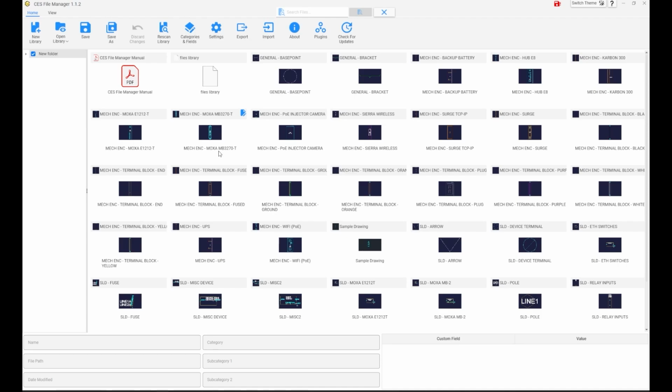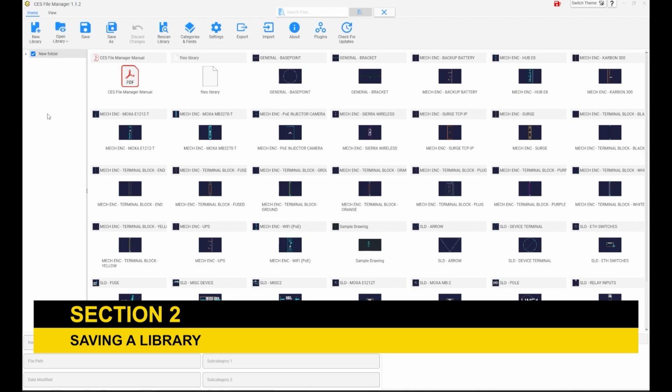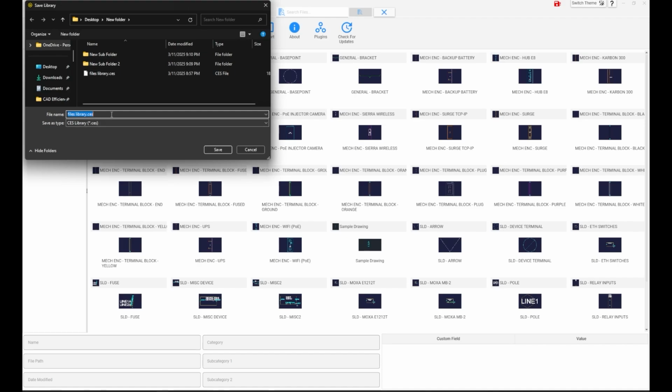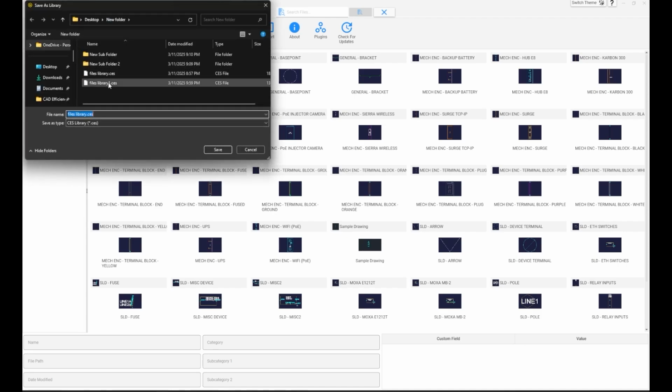Advanced Library Settings. Section 2, Saving a library. Once you have made changes to your library, click the Save button located on the ribbon. Name the file and save it anywhere you would like. Alternatively, you may select Save As to save it as a completely different library file.